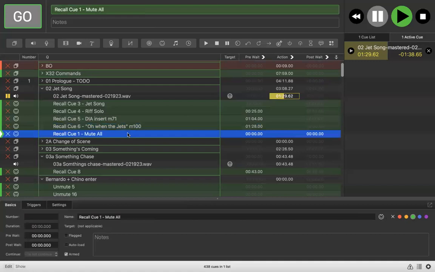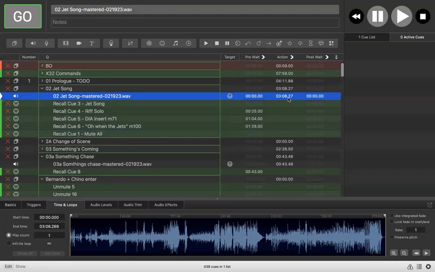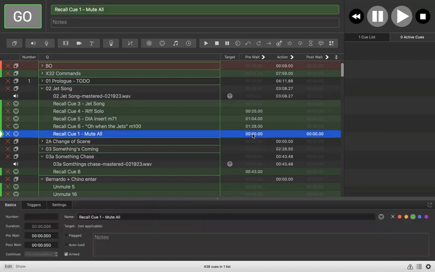Okay, and then at the very end, we're gonna recall cue number one, which is mute all. That's literally at the very, very end of the sound file. So I'm going to just escape from running here so I can see how long this is. At the very end of it, 308, I'll just call it that. I'm going to make it right at 308. That's when this last recall fires and just mutes everything.